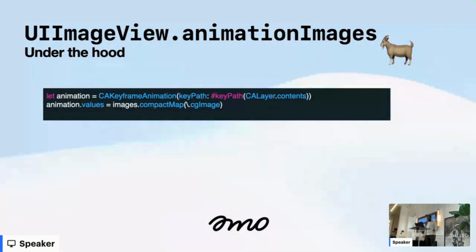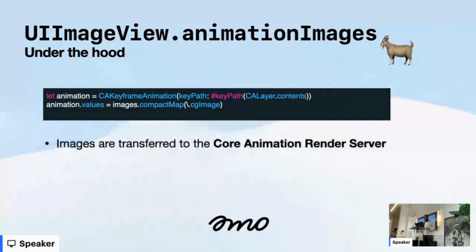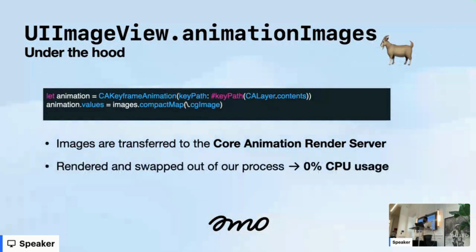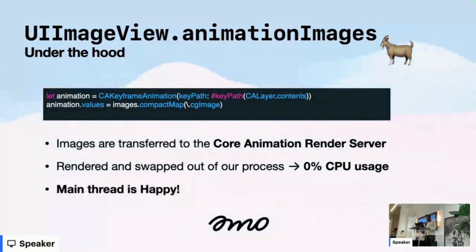And like a lot of UIKit APIs, it's just a wrapper on top of Core Animation. And Core Animation does all the magic. The magic here is that we are leveraging the Core Animation render server. Basically, when you create an animation, you create a transaction, you pass it to the render server, and you offload the work on that server. The render server is out of your process. That's why it's reporting 0% CPU usage, because it's not done by the main thread, it's not done by your process, it's done by the GPU. So the main thread is happy.